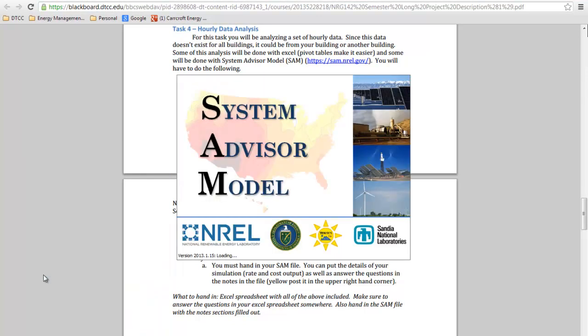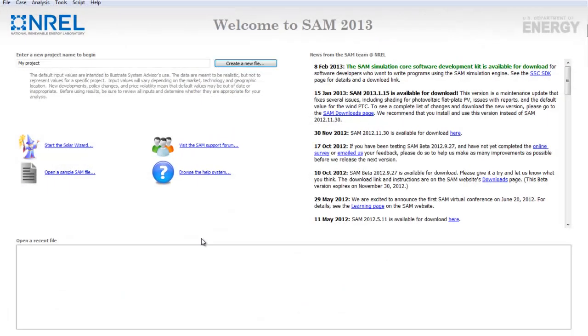What's nice about System Advisor Model is it's free. It's from the National Renewable Energy Lab, so you can get this on any computer if you want to download it anywhere. We'll create a new file and we'll just call it task 4.